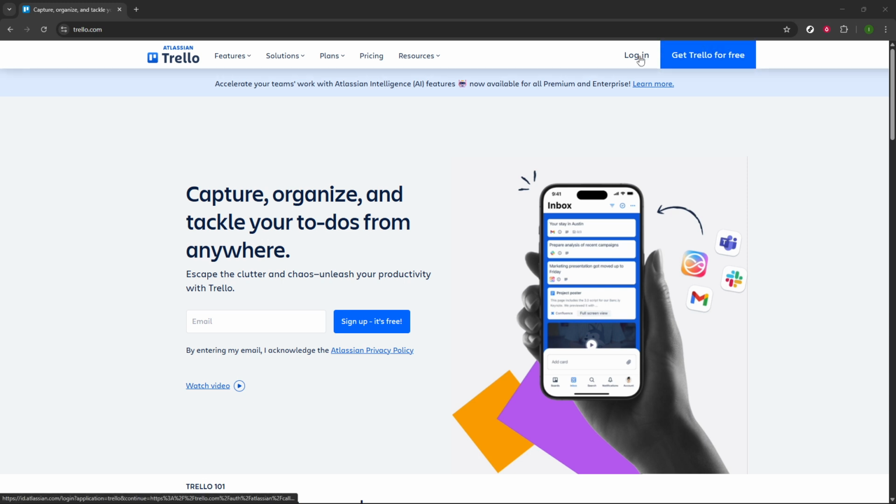First up, you'll want to head over to Trello's website. Simply open your preferred web browser and type in trello.com in the address bar. Once you're on the homepage, your next action is to log into your account. You'll find the login button at the top right corner of the screen. Go ahead and click on that.